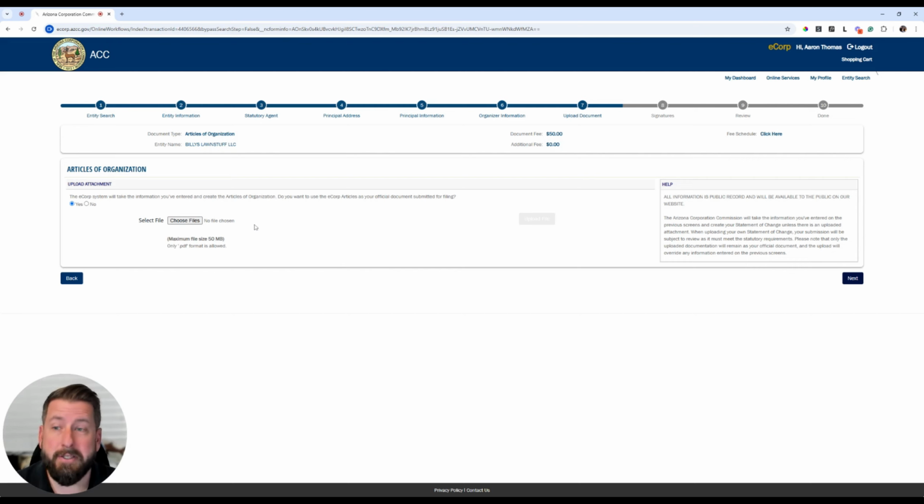So for this section, it's about the articles of incorporation. It's asking you if you want to use the information you put in as the articles of incorporation for Arizona. I would have a completely separate articles of incorporation set up for this. But for this, I would just put yes. I want you to use all the information I already put in to create those articles of organization that fulfill the requirements for Arizona. So I'd hit yes.